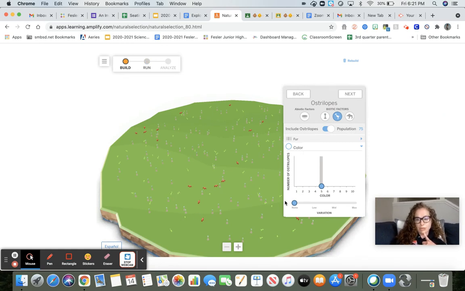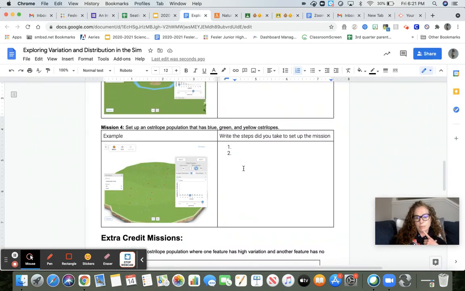So 5 must be green. I want them to be all the colors. So let's see. If I look here, I see they're kind of all still green and maybe some bluish. Oh, there we go. I have yellow, green, and blue. So I could take the variation to medium or mid, or I could take it to max and I still have yellow, green, and blue. So those are the steps that I'm going to type right here. Okay, so that's the assignment.